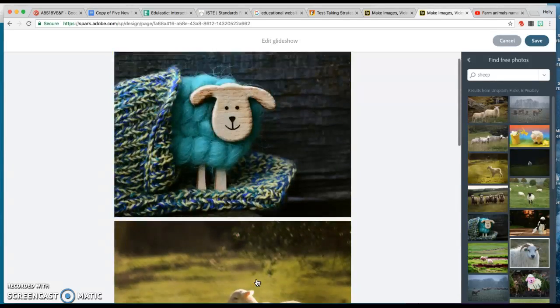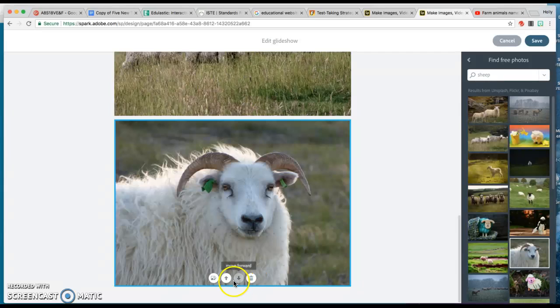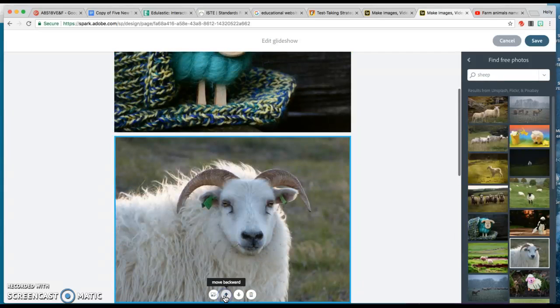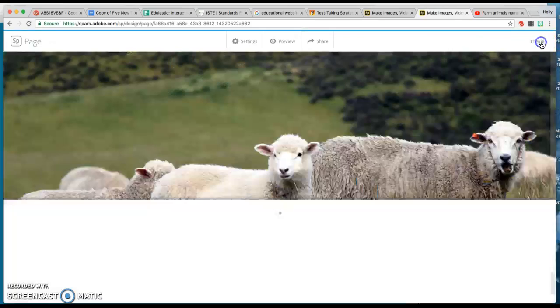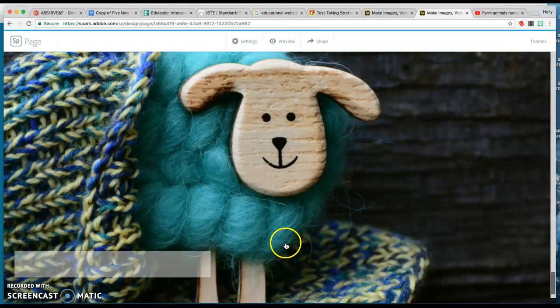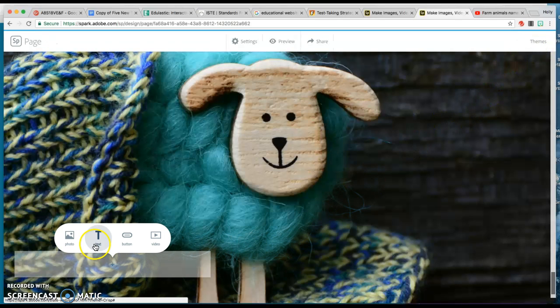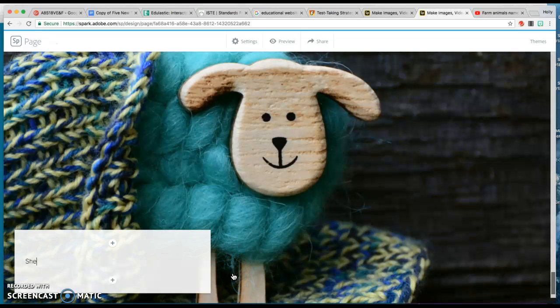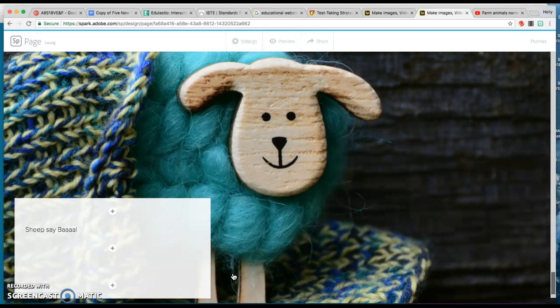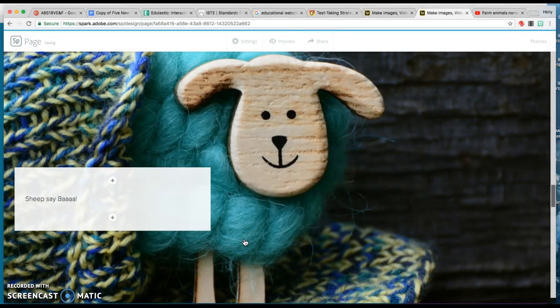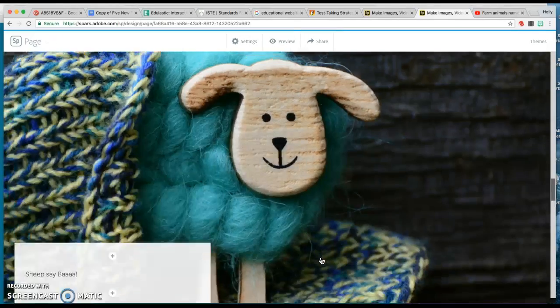I can move them around using the arrows. Do I want to move them up or move them down? I'm going to save the Glideshow. Text. Sheep say. You can add a couple of things. I'm just going to leave that one. We're going to click on it.